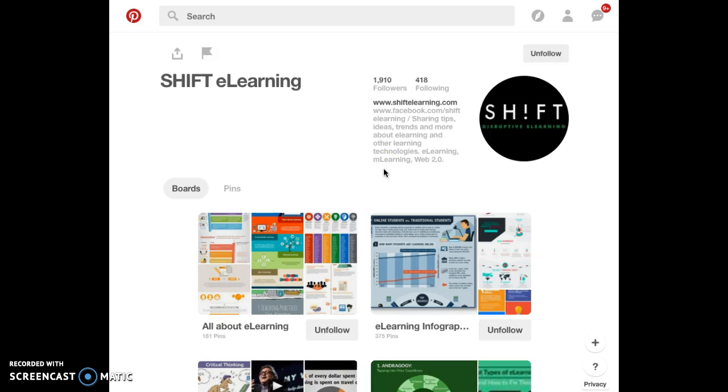So as you follow and pin more and more, your home feed when you first log on will end up populating more and more resources as it continuously updates, relating to anything that you've searched for, people that you're following, boards that you're following, etc.